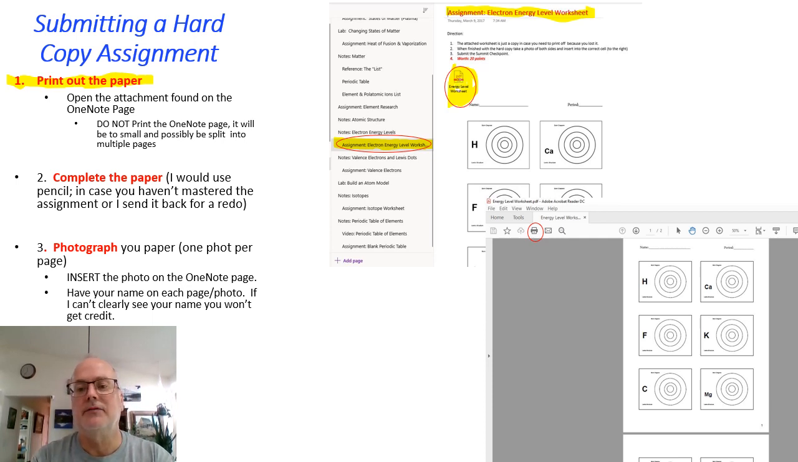On that PDF, you'll have to open it so that it opens up in the PDF program, Acrobat, and you have to plug your printer into your device, and then print it off so that you can do the worksheet on paper. Then you'll have to submit it to me digitally. So you'll complete the paper, and then to submit it digitally, you've got to photograph your work and put it back on the OneNote page, and then I'll grade it on OneNote based upon the picture that I see.